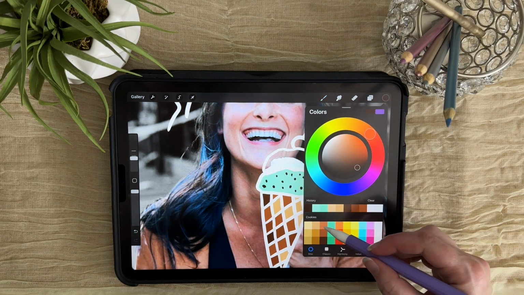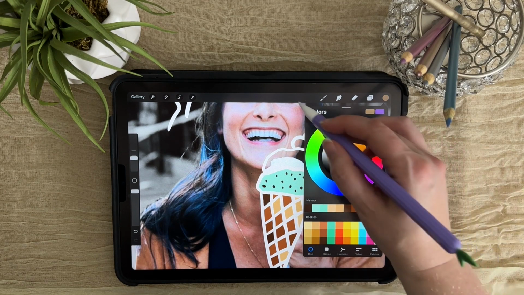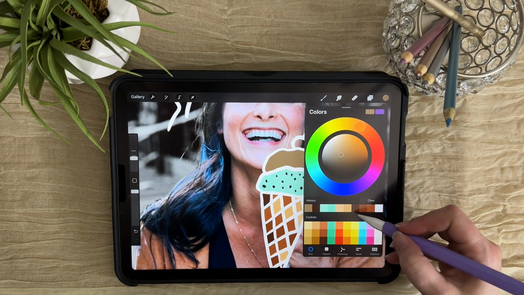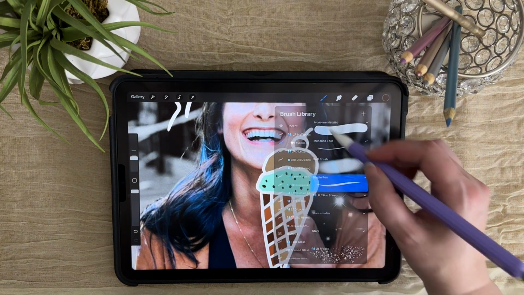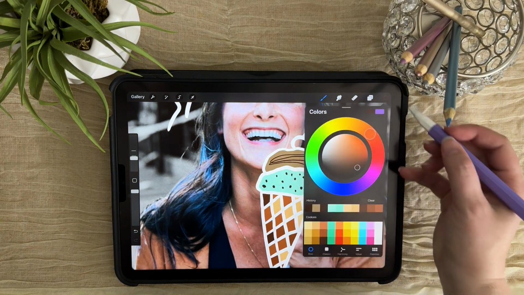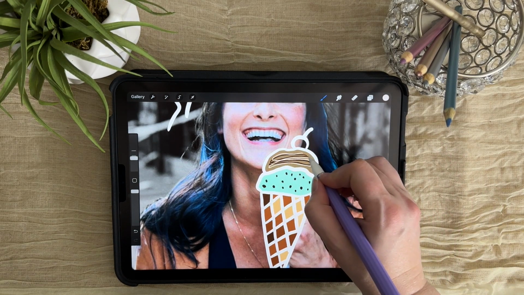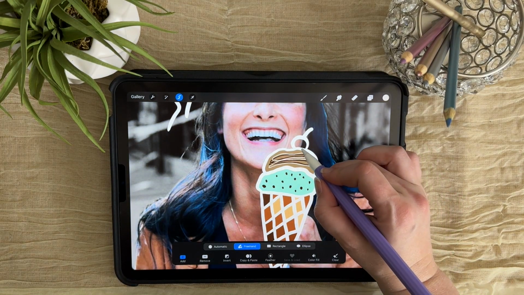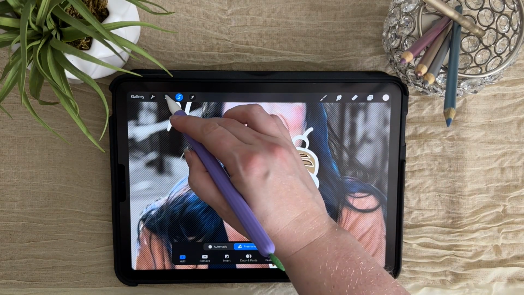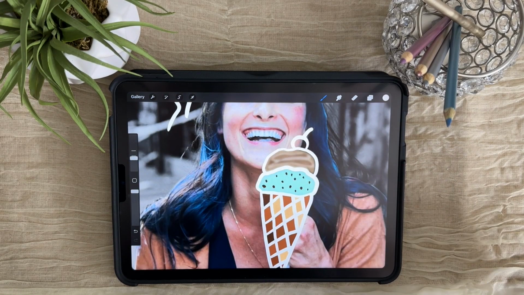Let's grab a nice medium brown here. And put some chocolate swirl in there. Maybe a little bit of marshmallow. Ooh, that would be good. Let's try selecting this. And then just blurring that. That works better. Perfect. Okay.